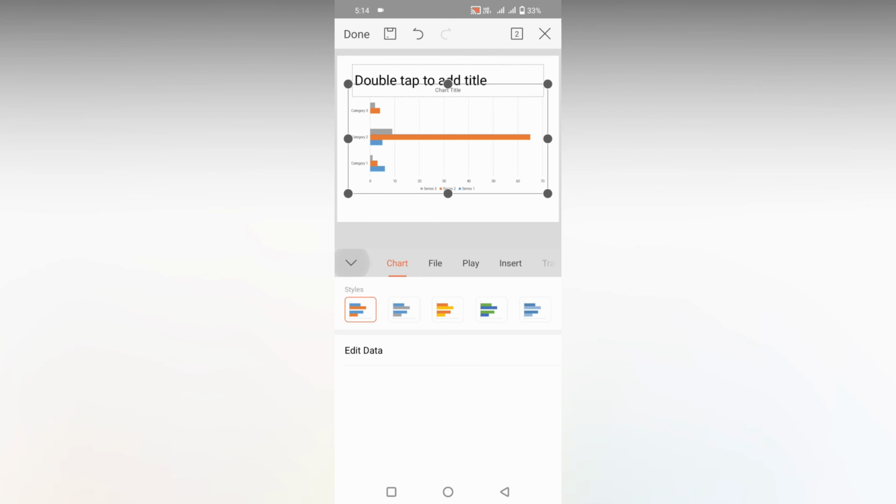And you can click on this icon option and change the theme set of the bar chart too. And I think this video helped you a lot.